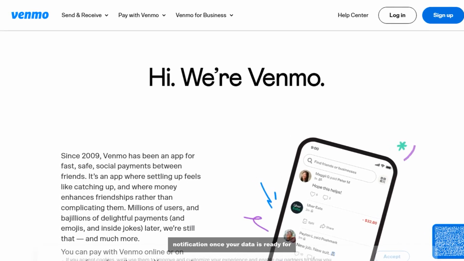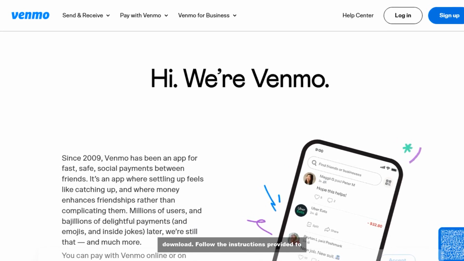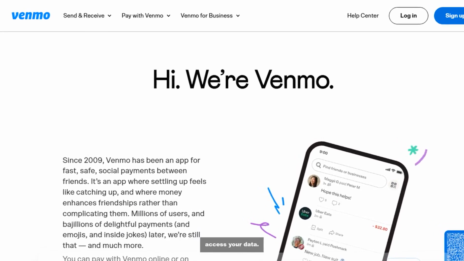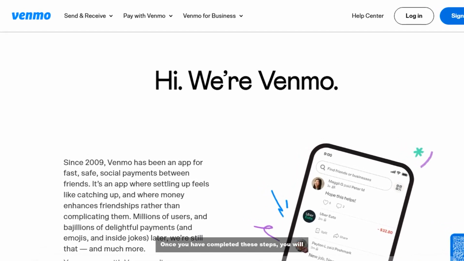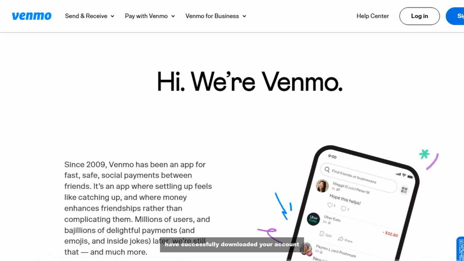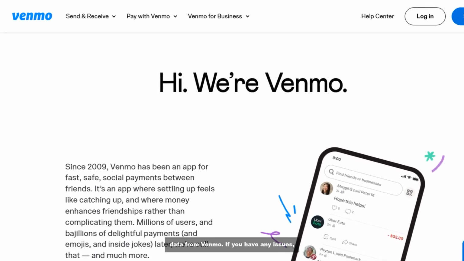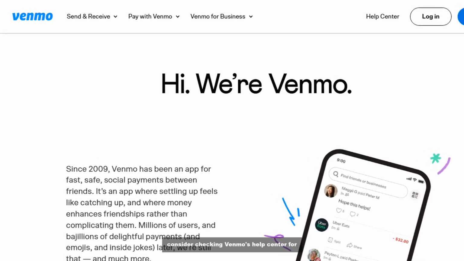You may receive an email or notification once your data is ready for download. Follow the instructions provided to access your data. Once you have completed these steps, you will have successfully downloaded your account data from Venmo. If you have any issues, consider checking Venmo's Help Center for additional assistance.